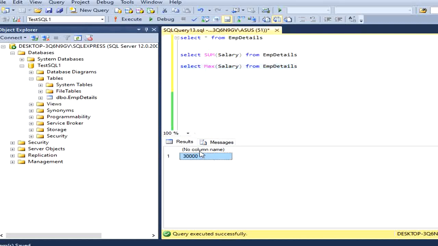But as you can see here, no column name has been defined for this particular column, because we are retrieving it using the aggregate function. So in that case you can use the alias name, which will give us the alias name for this particular field.